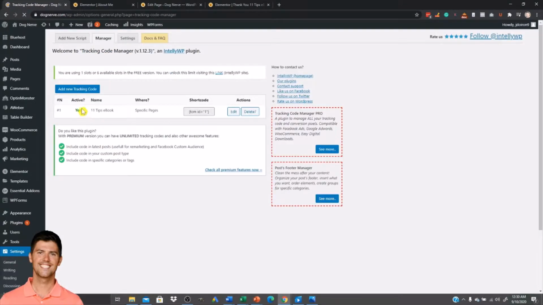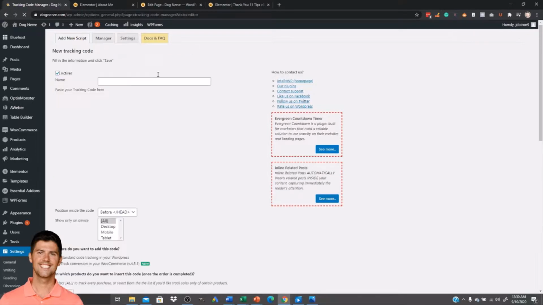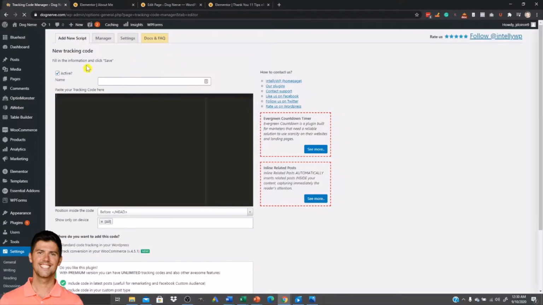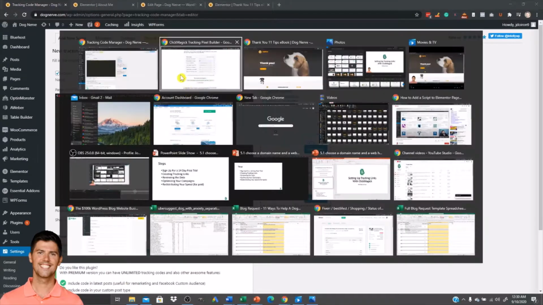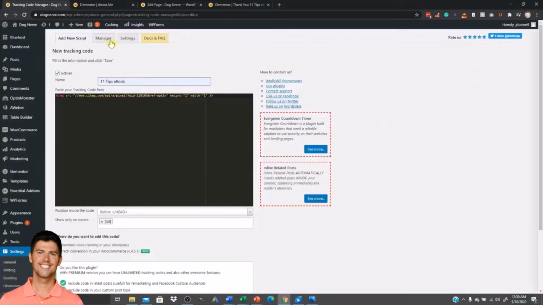And what I did was set up a new tracking code. So it'll bring you to a screen at first where you need to click continue with the free version, and then it'll just give you a little link that says add your first tracking code, and it's going to bring you to this screen. And all I did here was fill in my 11 tips ebook. I pasted that tracking code right here, or you can actually, if you want, you can also grab the script. So let me see which one I used. So if I go to manager, this is what mine looked like.